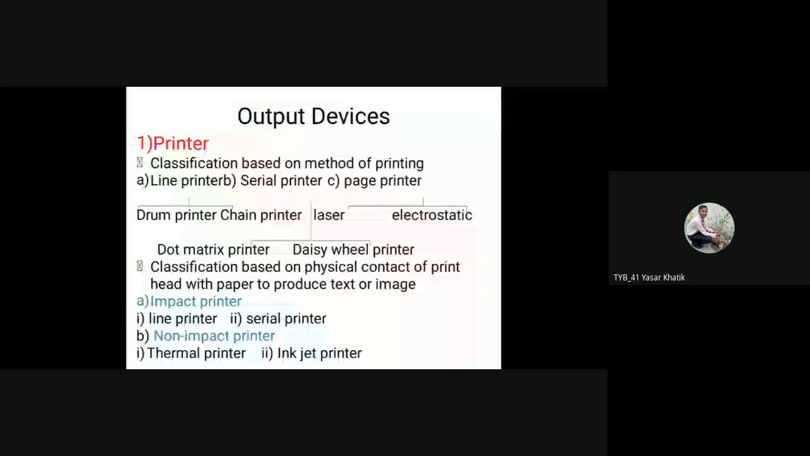Then output devices we use in our daily life routine for taking printouts, for taking flex banners. For that purpose, we use the plotter and printer. Okay. So these are examples of the output devices of our CAD/CAM system.